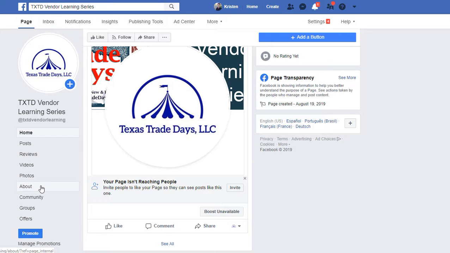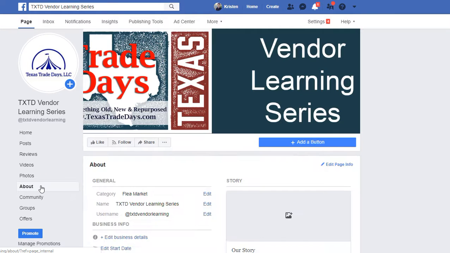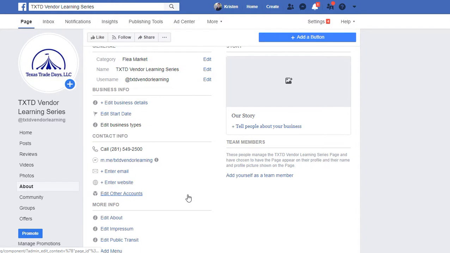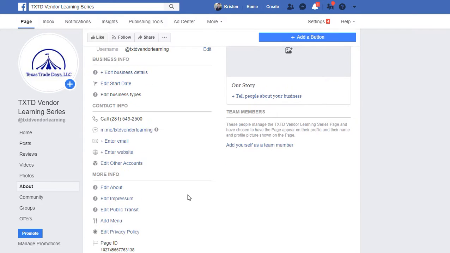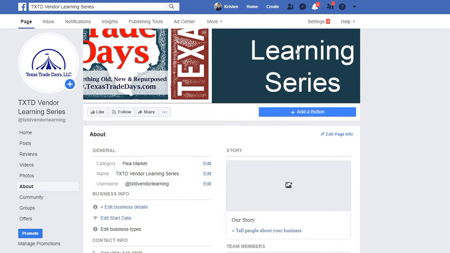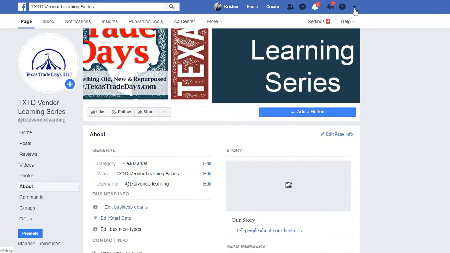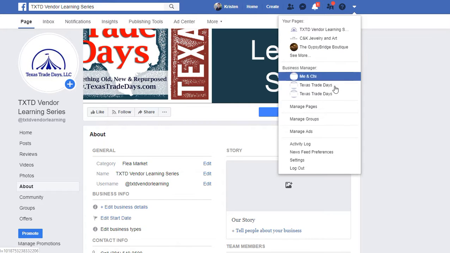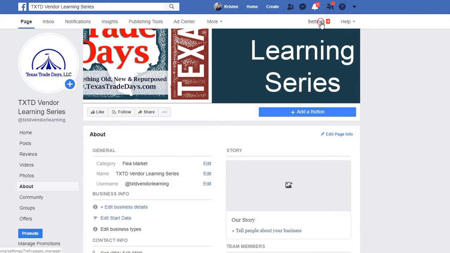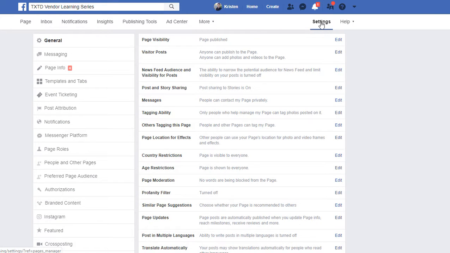We're going to go over here to the About tab. And this is where you can edit your information. Or you can go up here to the white bar and click Settings. This is your page settings for your business page, not your personal account. Your personal account will be in the blue bar under the upside down arrow, and it'll be under Settings, okay? So this is page settings. We're going to click on that.